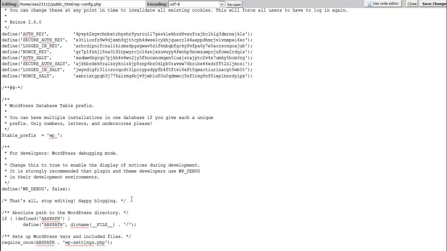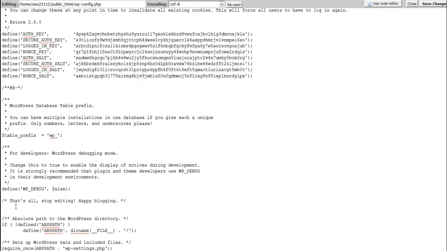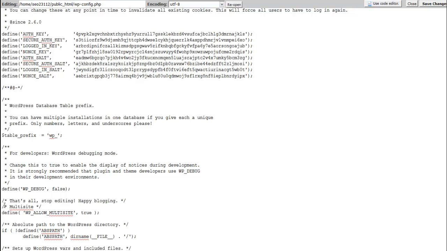Okay, right behind it, and press enter. You just want to go down to the next line. Now I'm going to give you some code to paste in here. It's a very simple 2 lines of code to paste here, and it's below this video. Once you've pasted that code right below the "That's all, stop editing," all you need to do is go and click Save Changes.